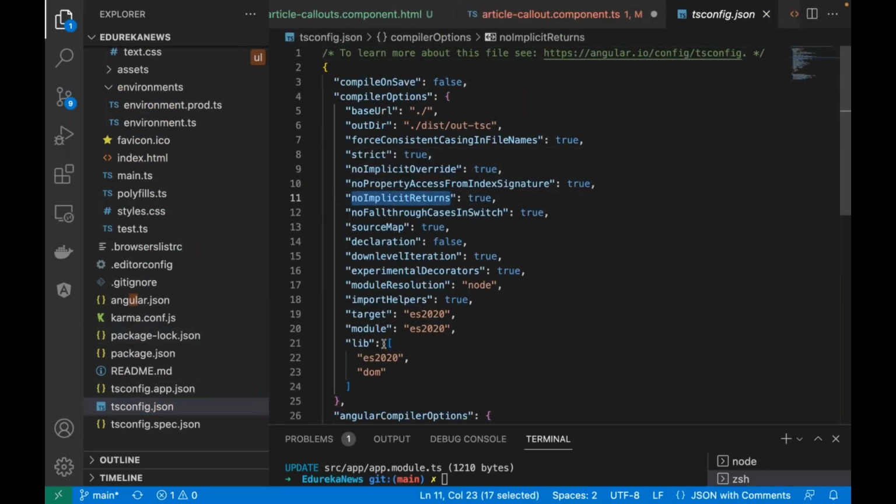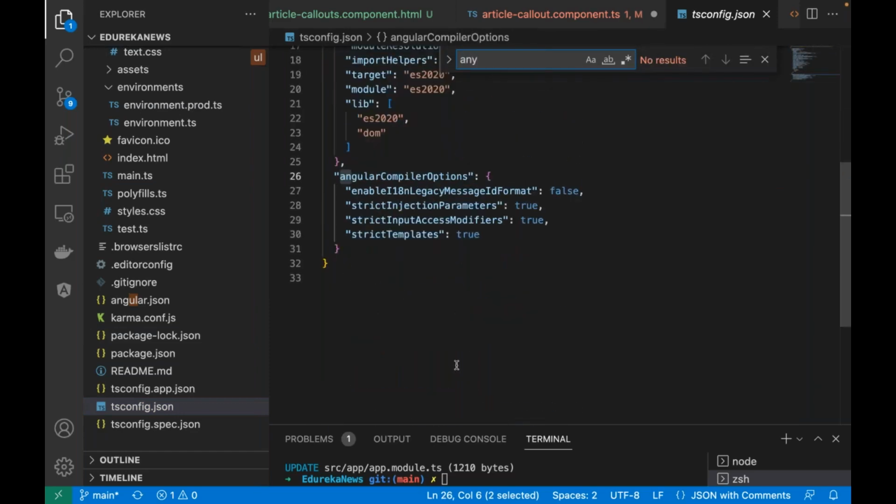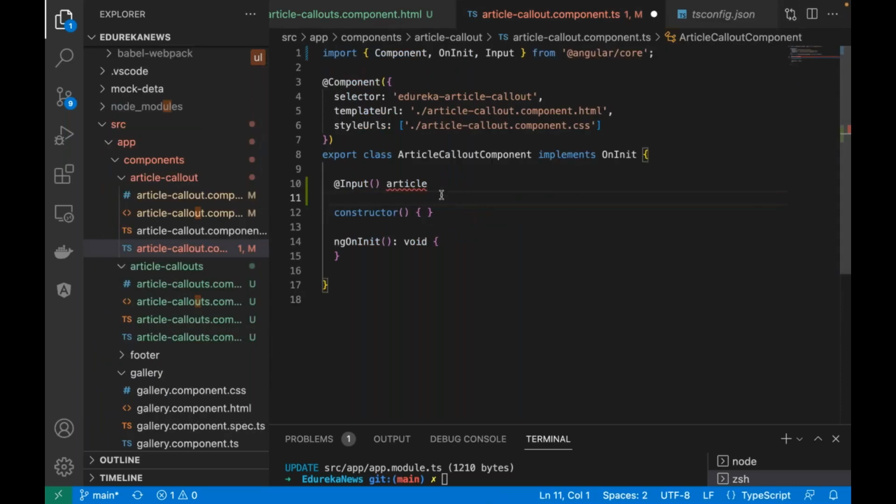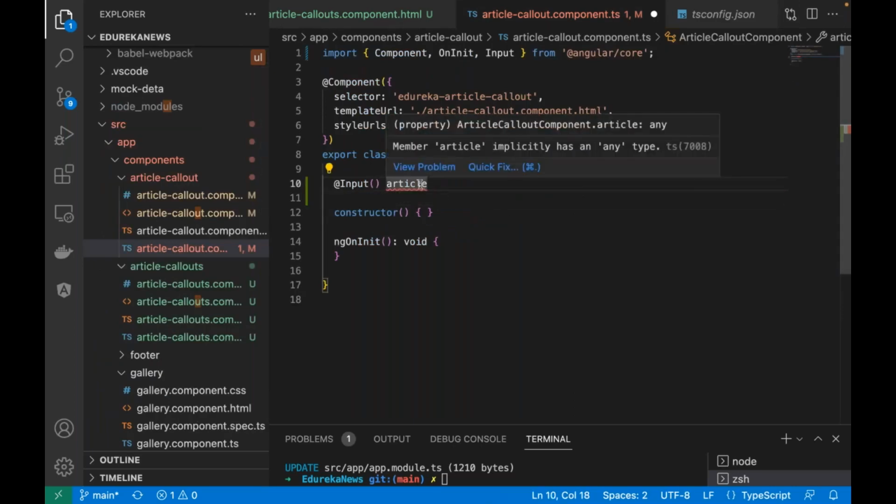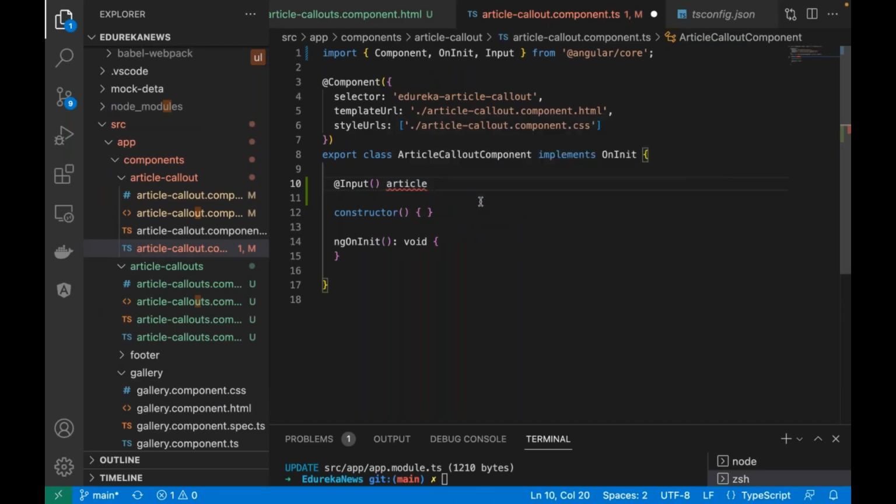Somewhere in the TS config, there should be a rule which must be defined. Or maybe it's a default check, but yeah, it's a rule which has been implemented over here that any property which you are creating should not have an automatically assigned type of any. So I have to create a custom type for it and assign the article property over here. So a new custom type has to be defined.